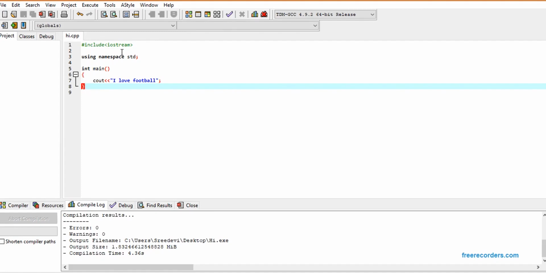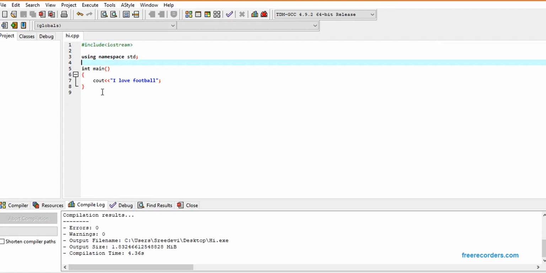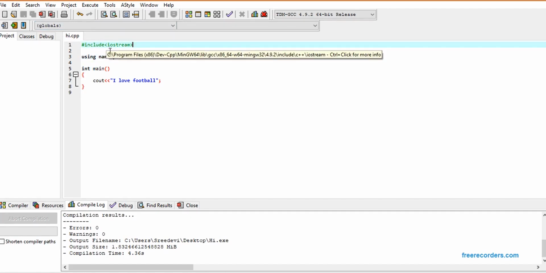Okay. Now, what does hash include iostream mean? This hash include is a preprocessor directive, which means iostream is a header file. It's a file which contains predefined programs. So I am including this into hi.cpp. So before running this program, I will include the iostream file into hi.cpp. And you should probably stick with the format, because if we change anything, there will be an error.